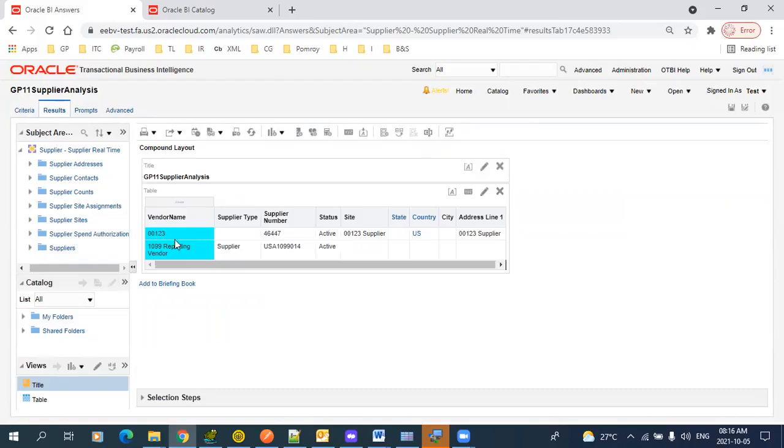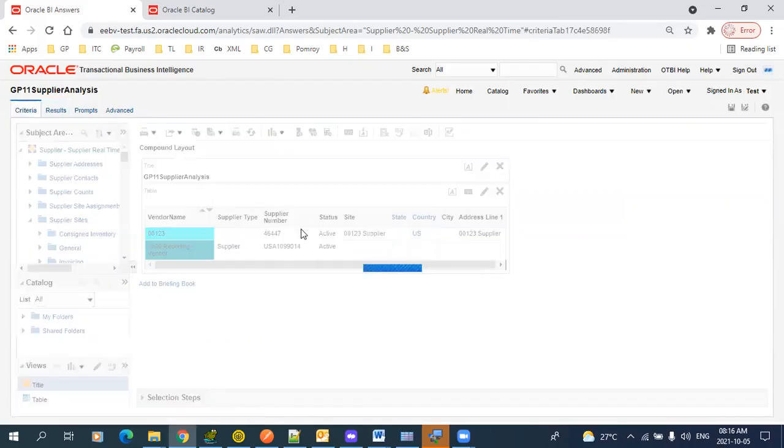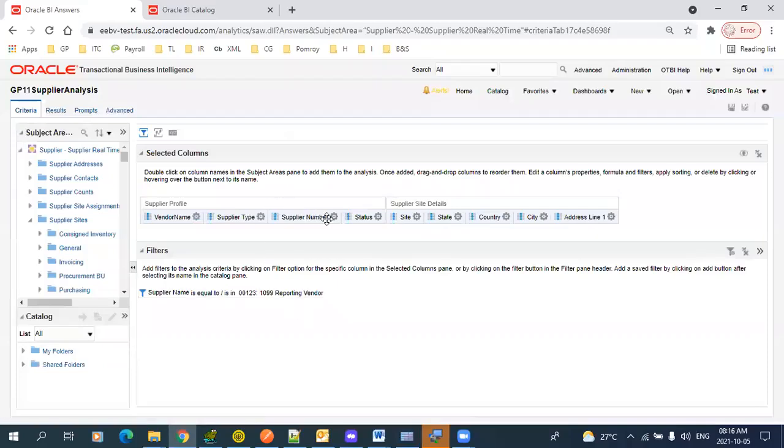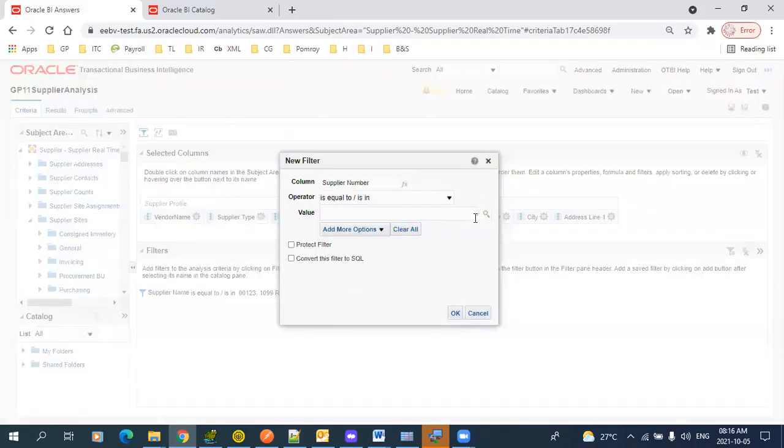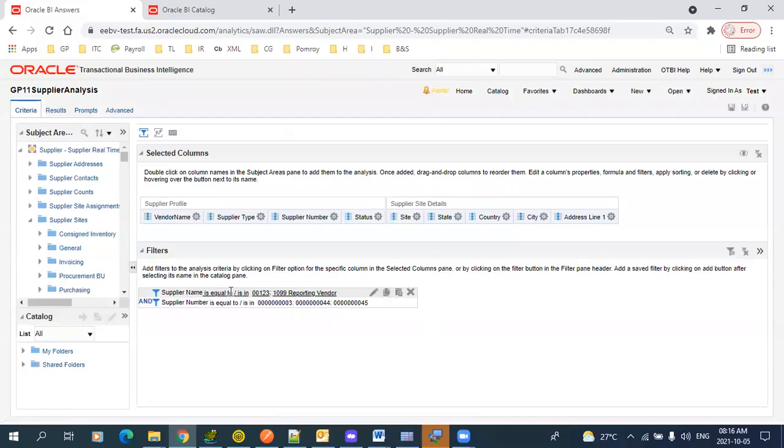So these are my 2 suppliers. This is the data of my 2 suppliers to which I have applied the filters. And this is supplier number filter. Just wait some time, it will try to fetch the data. Something like 3455, just click on OK. Supplier name is equal to so and so, and supplier number is equal to so and so value. So I'm using an AND representation, nothing but both conditions should be satisfied.